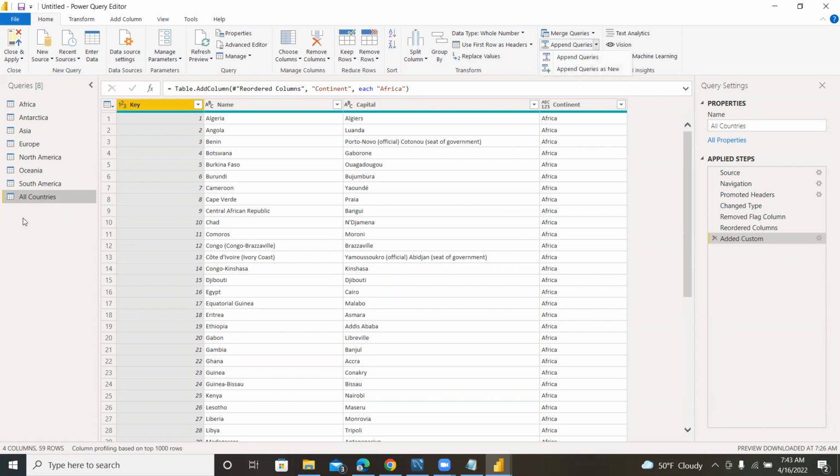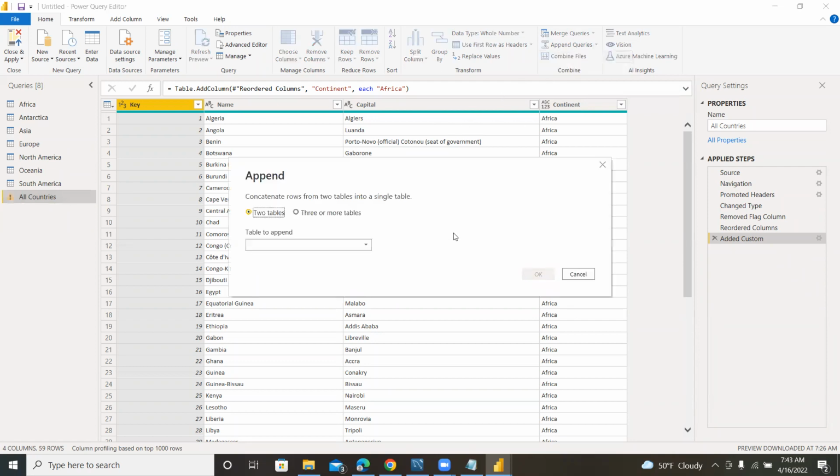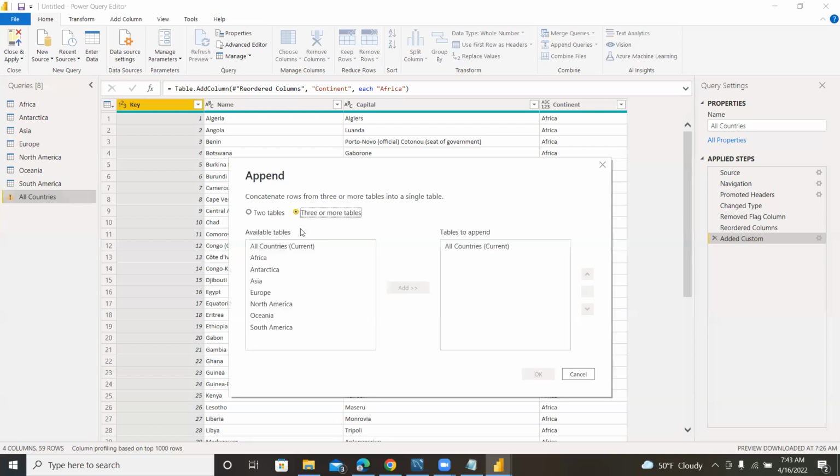Because I already have a single table, suppose I did not duplicate, I could have clicked append queries as new. That will create a new table for me like this. But since I already have a duplicate, I'll just click append queries. Now it's asking me to concatenate rows from two tables into a single table. We can do three or more tables and just append the remaining ones.